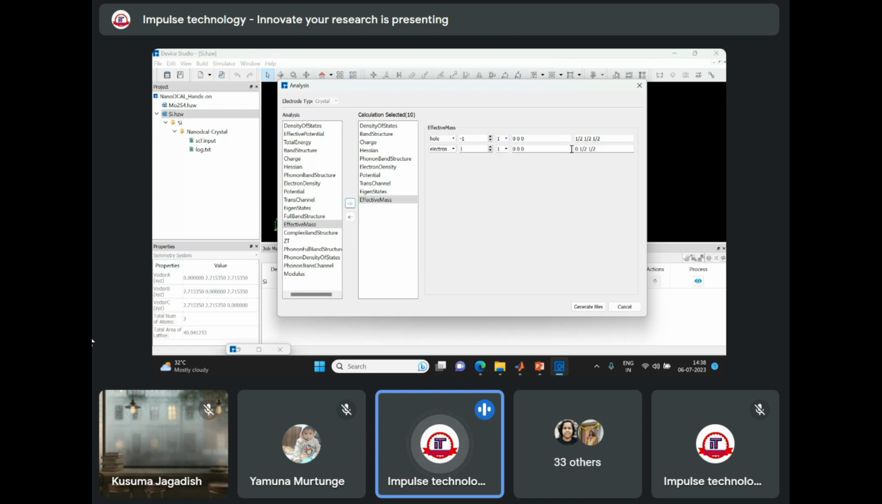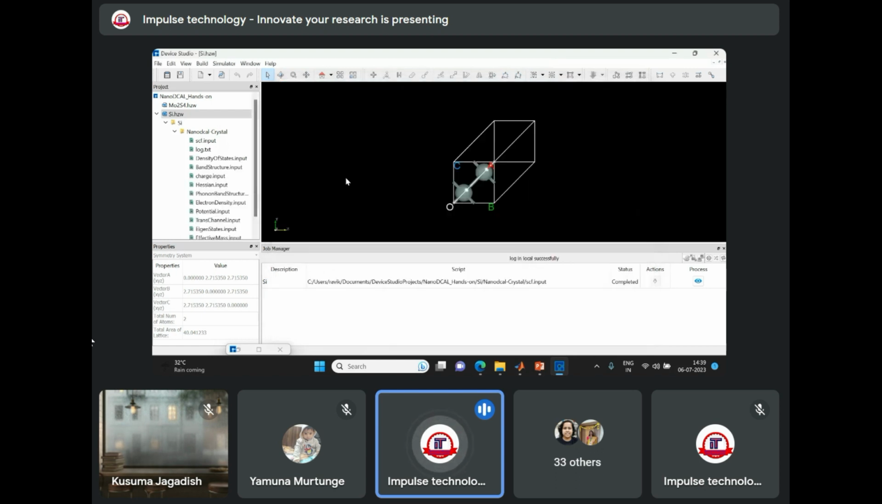And here you can see this is the K point sampling. This is the complex band structure. Here you can see this is the complex band structure parameters: K space grid number, number of energy point, energy range. So you can select multiple analysis input and then generate their input file. After selecting the input, you can select this generate file. Then their input file will be generated.